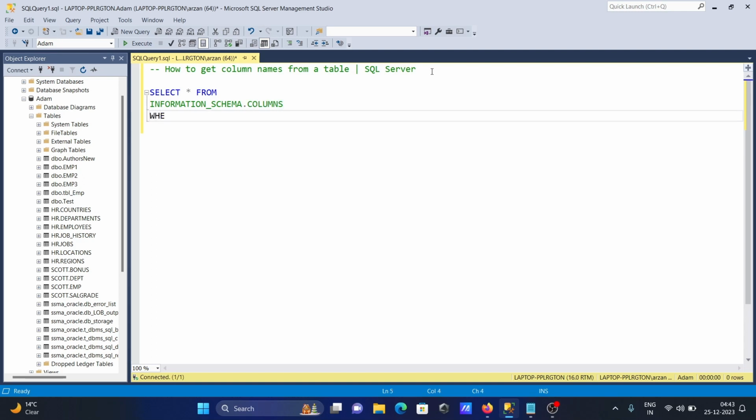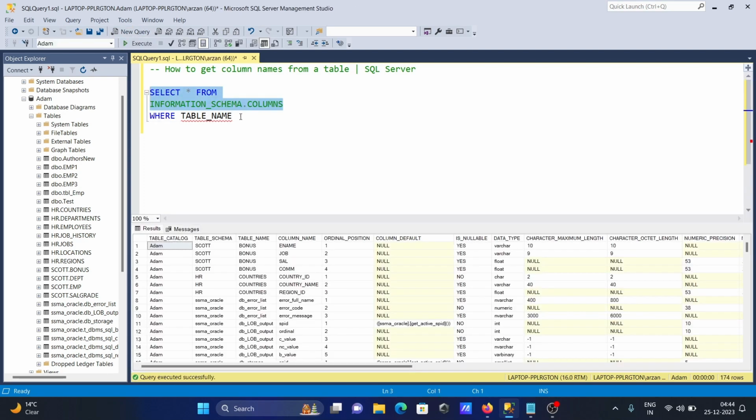Thereafter, let's use the WHERE clause, where we need to use TABLE_NAME. So table name we need to use. Here you can see the tables that are present. We can give any table name in this place. So if I run this query first, select star from INFORMATION_SCHEMA.COLUMNS, now you can see the table name column there.